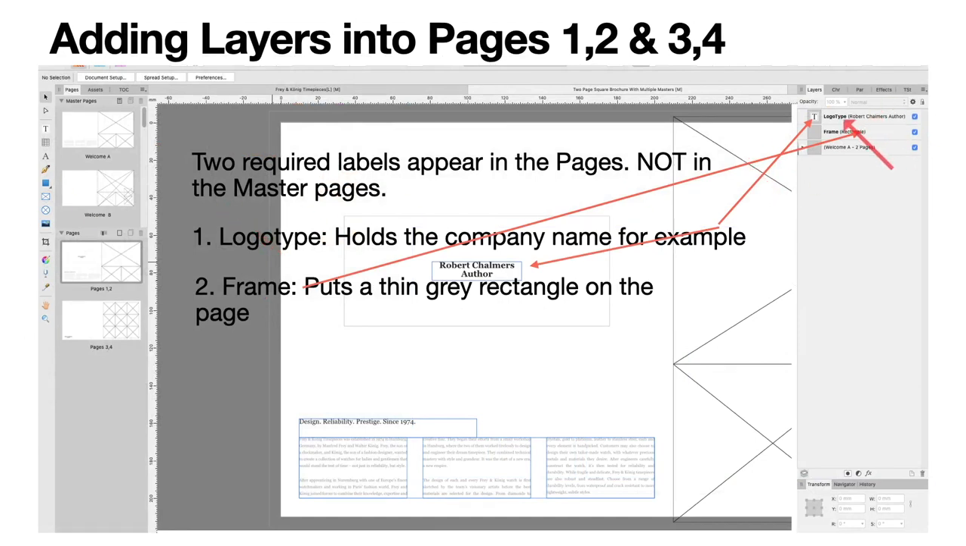There's the logo, which is, for example, that one. And a clear frame puts a thin grey rectangle on the page. That is, if you make it a thin grey rectangle. Don't worry about this here. That's not one you put in. That's the welcome A page that's related to this single page.